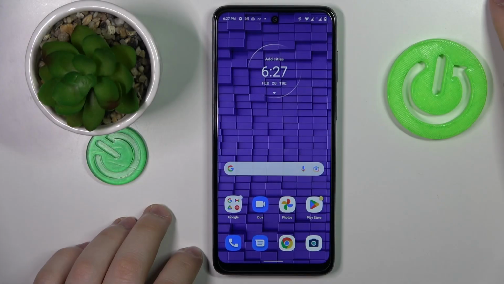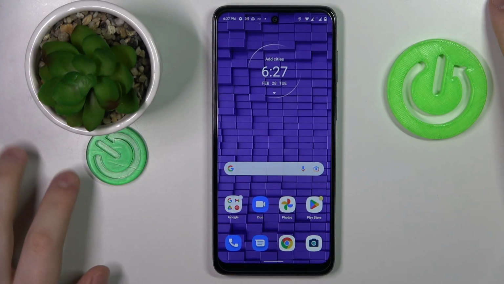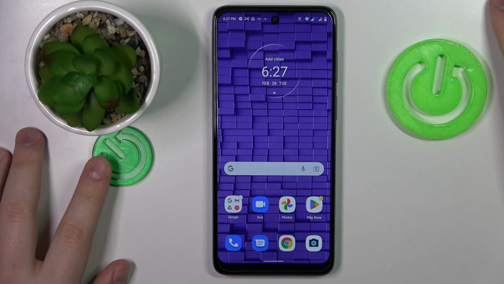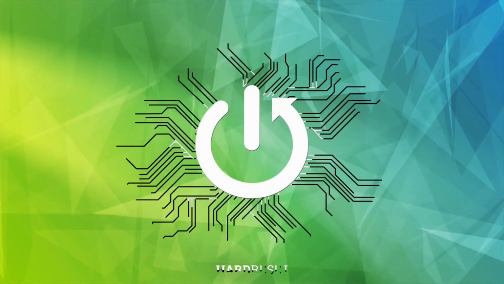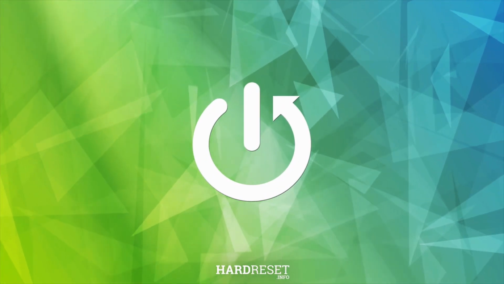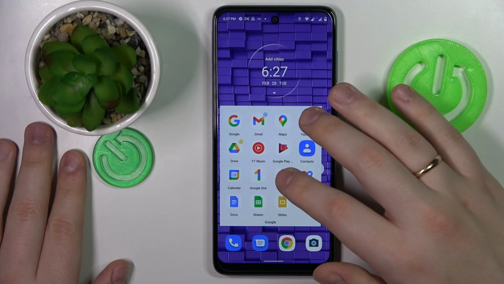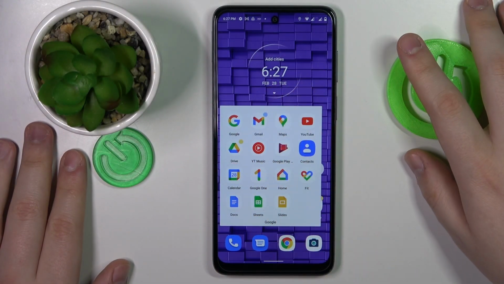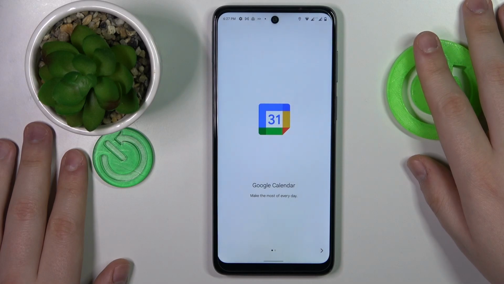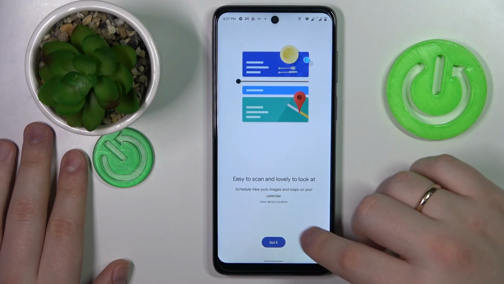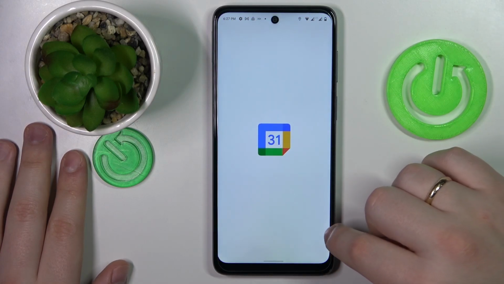This is Motorola Moto E32s, and today I would like to demonstrate that you can add an event to calendar on this device. So first of all, you will need to launch the Google Calendar application. It usually comes pre-installed with the system, so you will not have to download any extra or third-party apps.